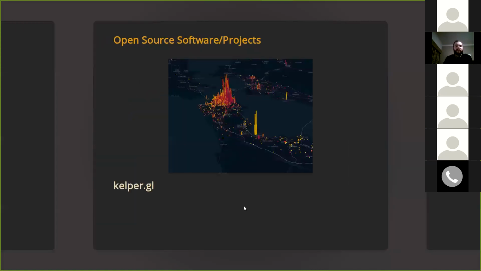This is an interesting one that you may have seen in the news or on Reddit or something. It's an Uber project. It's a JavaScript library for visualizing large data sets in the browser. It's really, really interesting. I haven't got to play with it as much as I would like, but it seems incredibly powerful and it makes beautiful visualizations.